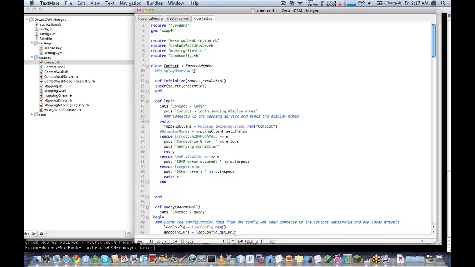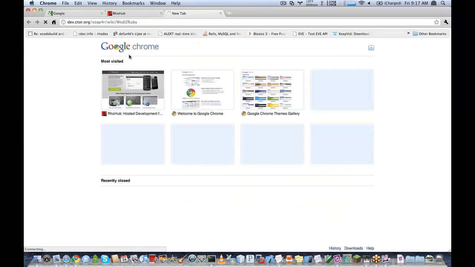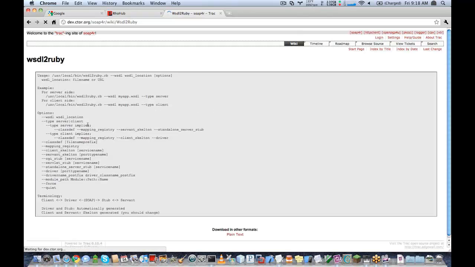This is generated by SOAP 4R. They have an application called WSDL to SOAP, or sorry, WSDL to Ruby. And we can actually pull that up here and take a look and go to WSDL to Ruby. What happens is you run the WSDL to Ruby and you point it to your WSDL location, and then it generates these files that allow you to interact with that WSDL service.